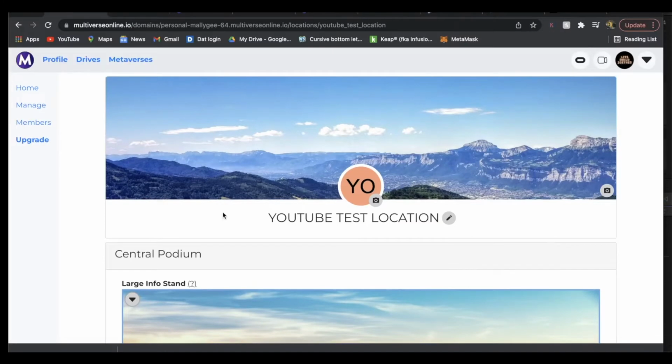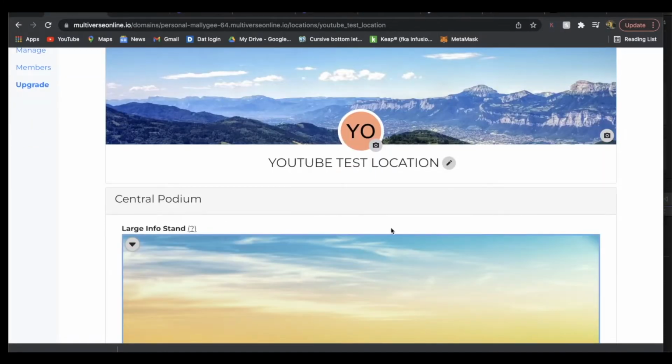All right, now here's what you do. You want to create that location. Go to your home and edit that location into one of your doors at your current home. So again, ladies and gentlemen, you have to create the location and then put it into one of your doors in your home. For example, we just created the YouTube test location.